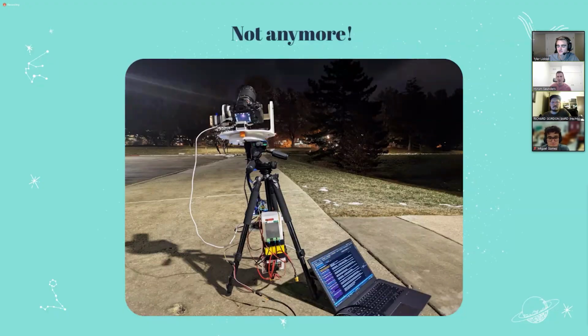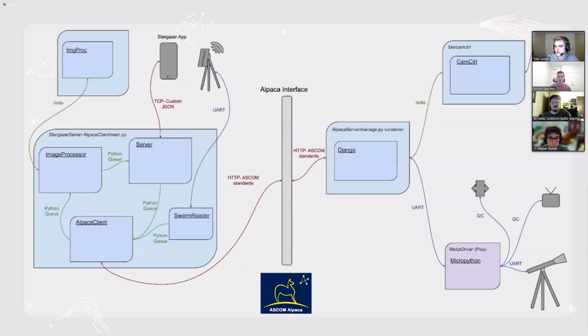Now you can just stick everything in a queue, all the stars you want in a queue on the app, go to sleep in your nice warm bed or sleeping bag, and wake up the next morning with a bunch of awesome pictures. Yeah, so this is an overview of our entire system.